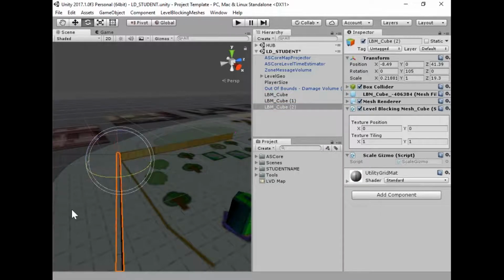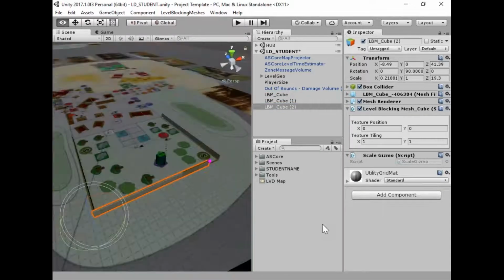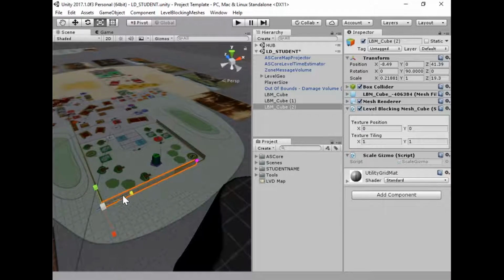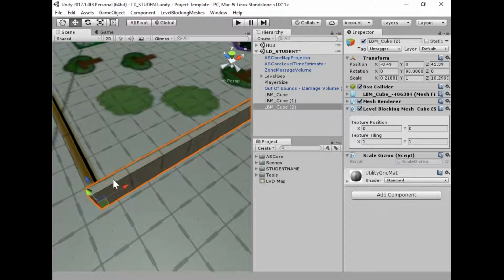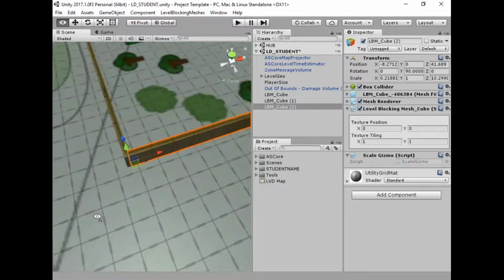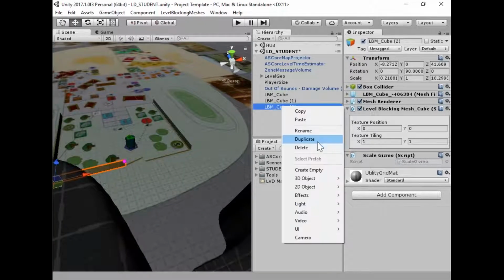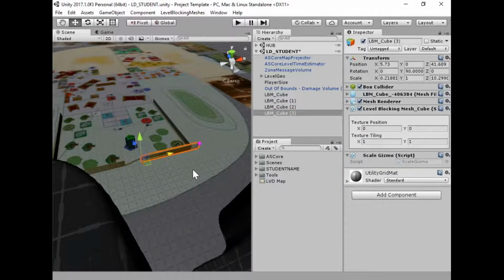you can always go and test them to see if it's correct. I'm going to very quickly drag this down. There we go. So make that a little closer. I've modified those independently, so now it messed up one of the other ones. But with the level blocking meshes, as long as I refresh their meshes, they'll go back to normal.